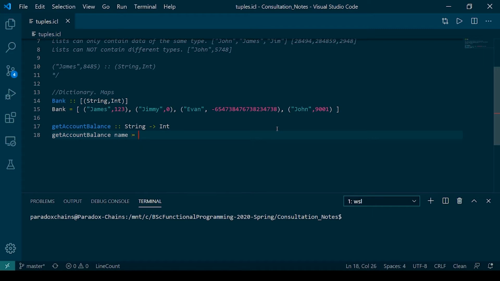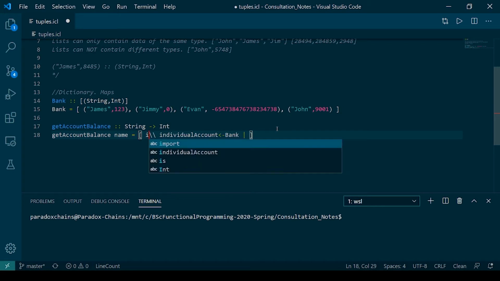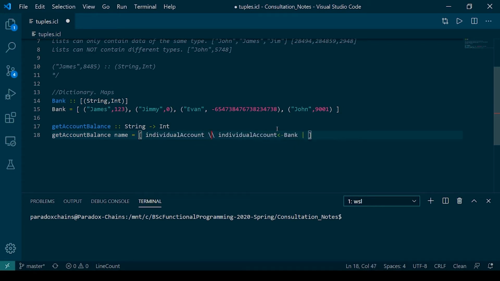we're going to do a list comprehension. And we're going to take our bank list, an individual account. So we're going to pull each individual account out of our bank, okay? And we're going to keep these individual accounts, except what do we want? We only want the ones where the first name matches the name we're searching for.